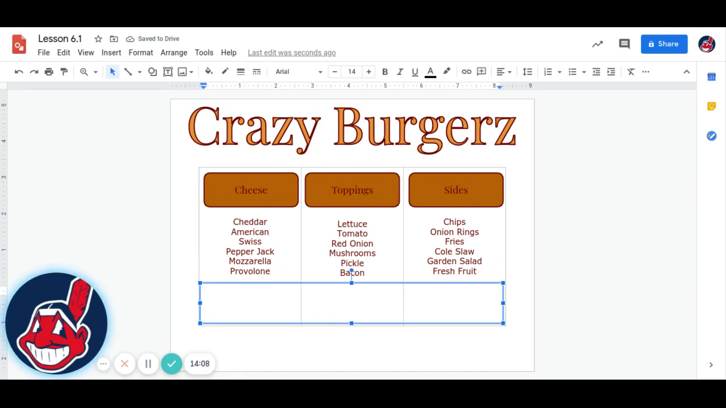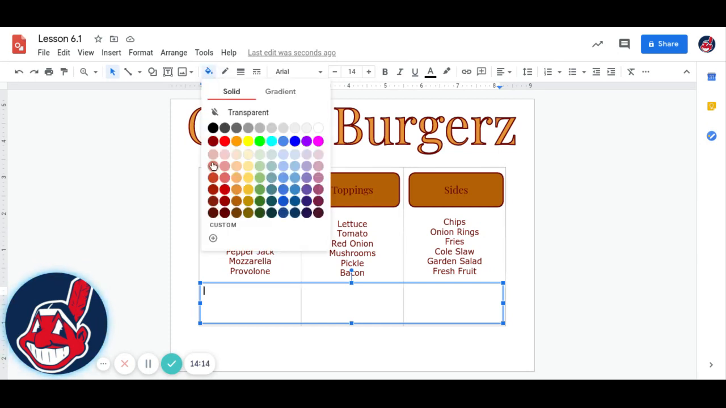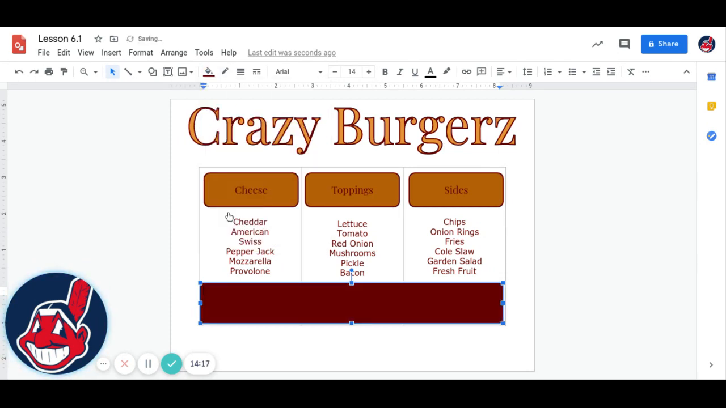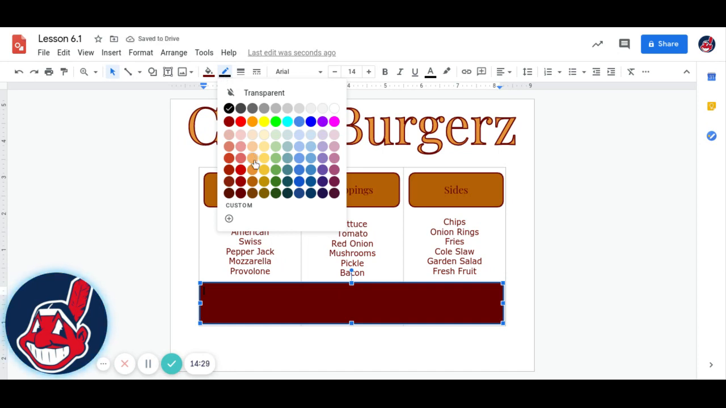And then it says change the fill color of the text box to dark red berry 3. So you have to go to fill color and then go to the dark red 3. The line color, so go here to the border, is going to be dark orange, and the weight's going to be 3. And then you're going to go to the dark orange 1.